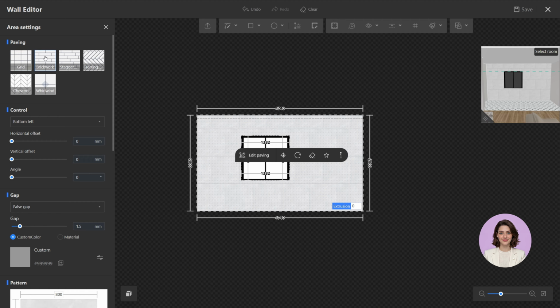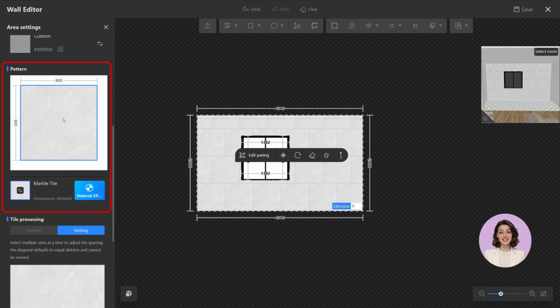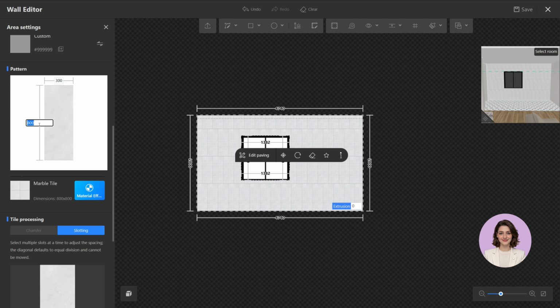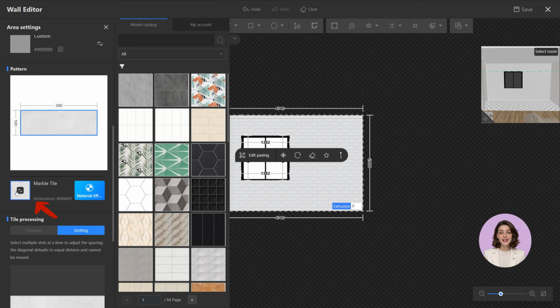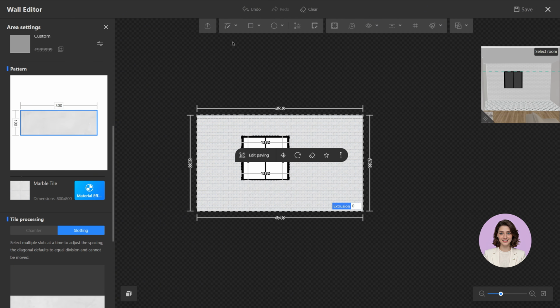In the Control section, you can adjust properties such as the laying position, angle, and gap value of the wall tiles. In the Pattern section, you can directly modify the dimensions of the tiles. If you need to change the tile's style entirely, simply click the Replace button to select a suitable material for replacement. If replacement is not required, click the Close icon after finishing the settings.